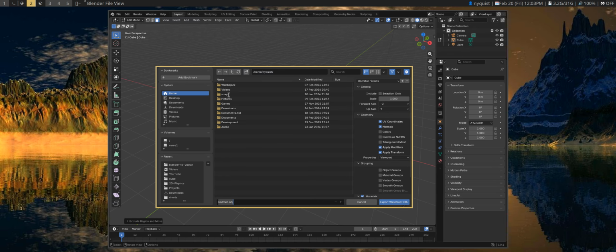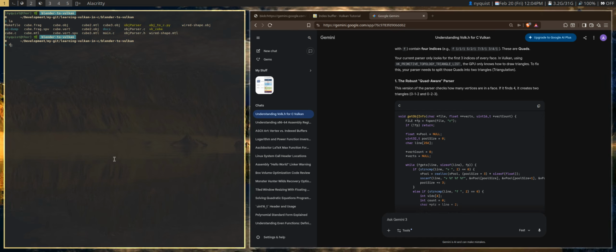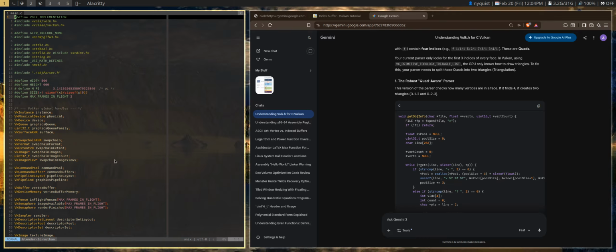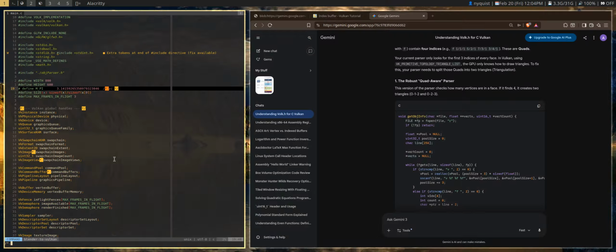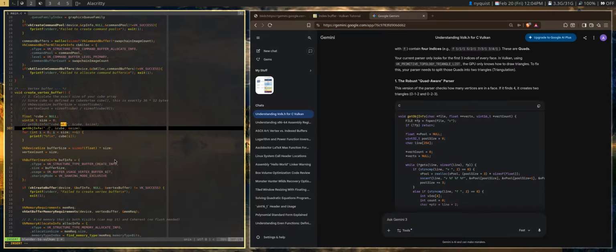Let's go to development, my Git learning Vulkan and C, Blender to Vulkan, and I'm gonna name this weird shape. Why not? Weird shape .obj. Bada bing, bada boom. Now I'm going to go into my code, my main.c, look for the part where I say .obj. Here we go. And I called it weird shape.